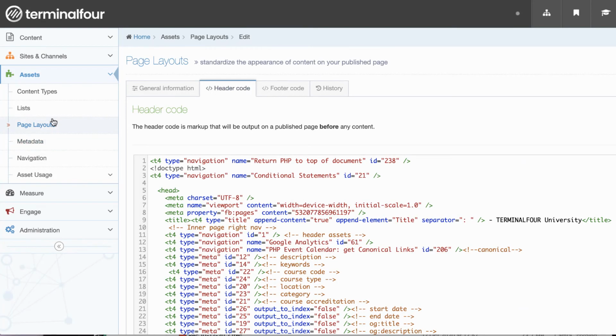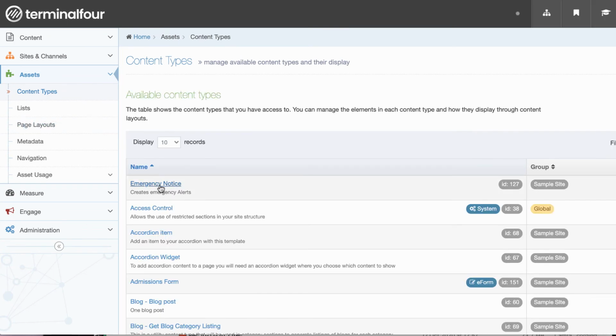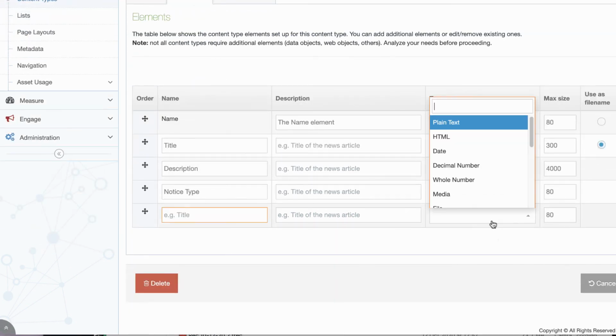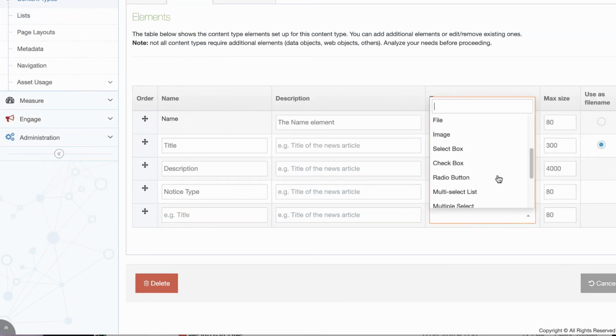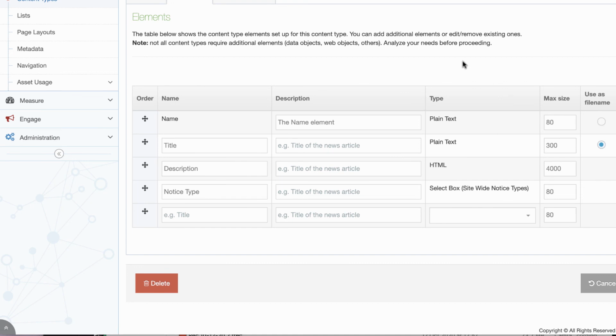We've also, when you're creating a content type, improved the ordering. So when you're creating, say, a new element, we've fixed up the ordering in here, so all of the different kinds of elements are grouped a little bit more meaningfully, so you should be able to find things a little bit easier. Okay, so that's some of the highlights that we've introduced within Terminalfour 8.3.10.